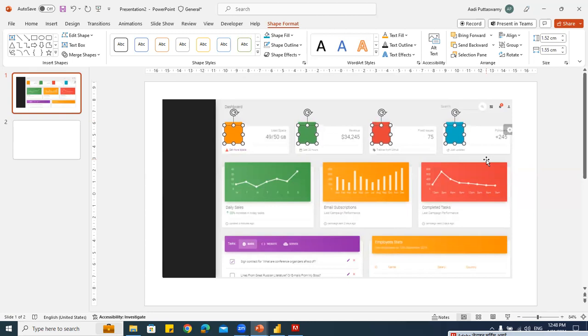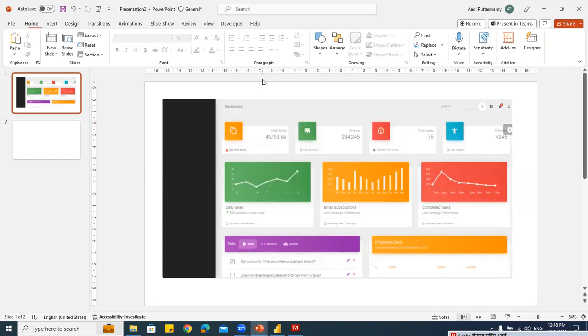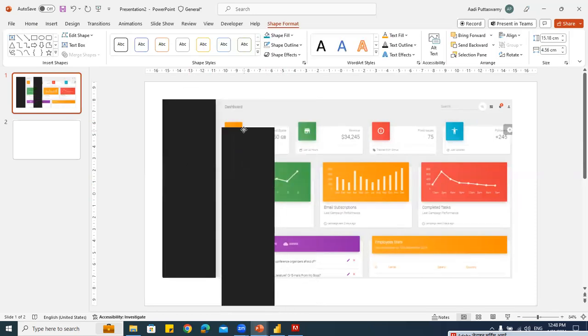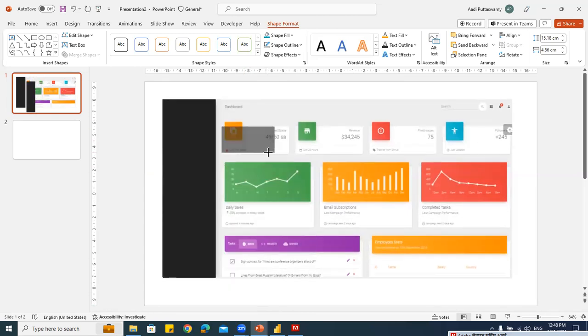and I'll try to align this. Done. Now I will send it back. Why I'm sending it back is so that it does not disturb other shapes. Now it will be free for me. Right. Next, I want these squares. Can you see those white rectangles? Again, hold Control Shift, drag this and keep it here like this and try to adjust.